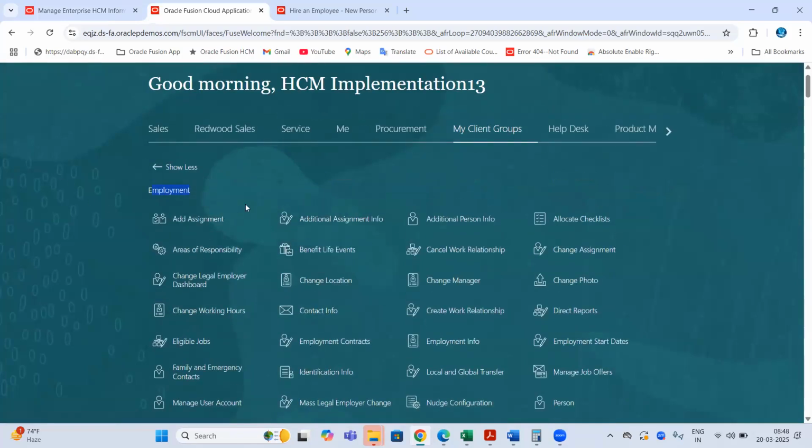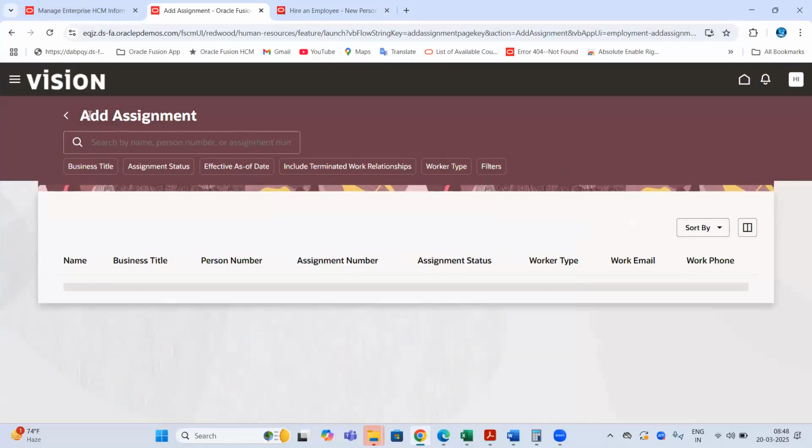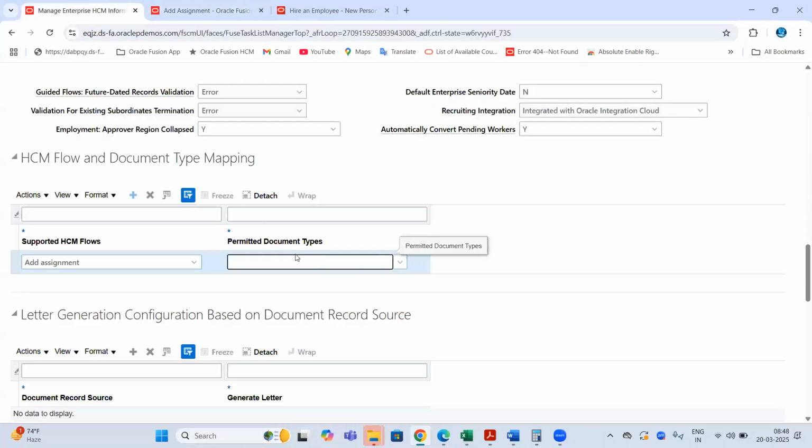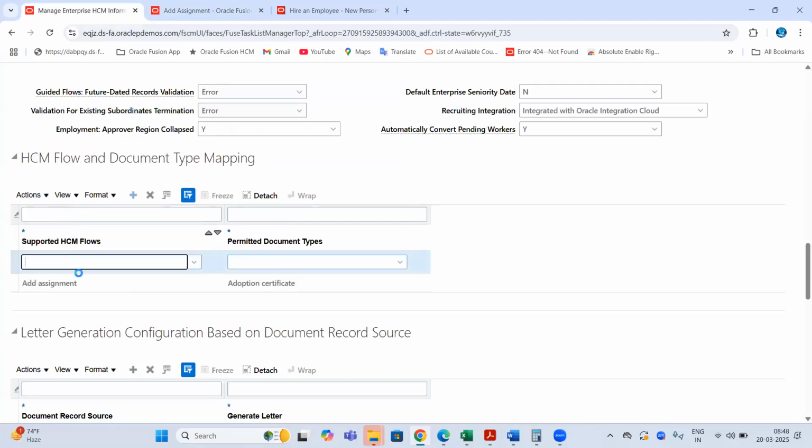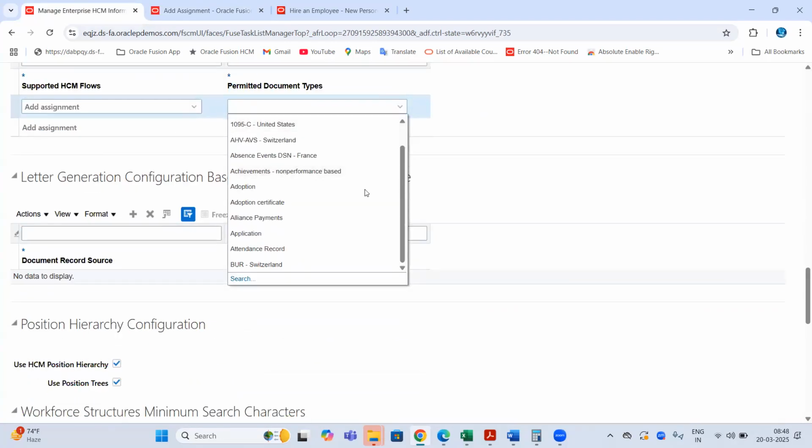So when HR go to add assignment to the employee team, on that screen, we have the flexibility to capture the documents of the employee also. So when HR performing this transaction, what document types to be visible, you can select that permitted document type. It's a security feature that Oracle given team. Each transaction wise, what document types to be visible to the employee.